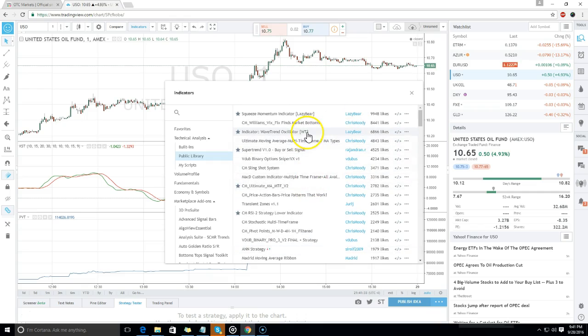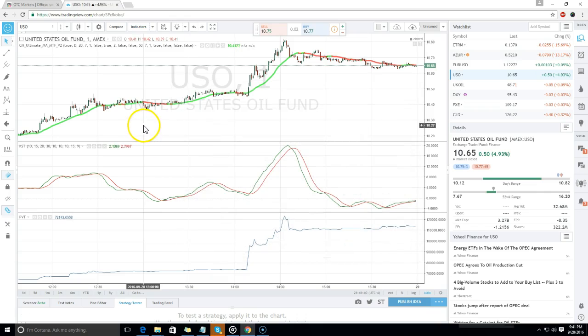One of my favorites here is the CM Ultimate Moving Average indicator, which includes several different moving averages in one moving average line. Again, I can break that down further, but I just don't have time to do that. But that's another one of my favorite indicators that somebody else created that you can use for free on TradingView.